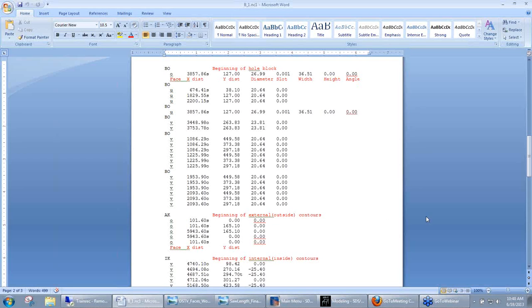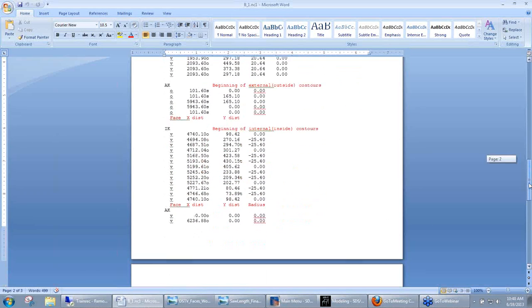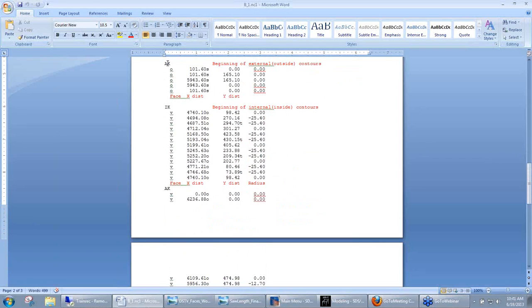Then we have a few more BO blocks or hole blocks, and finally we get to an AK block. Again, that is an external or outside contour block, and essentially all that's happening here, you're going to see this is listed on the O face, so this is just defining the external contour of the top flange, and we're just defining points of the outline of that piece.